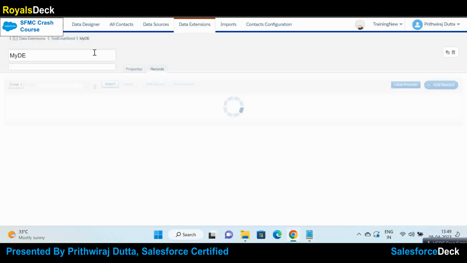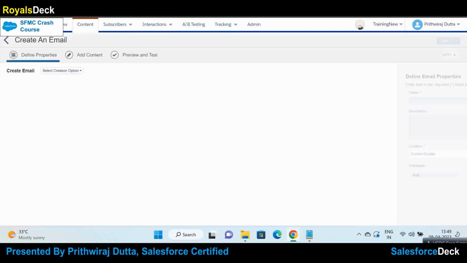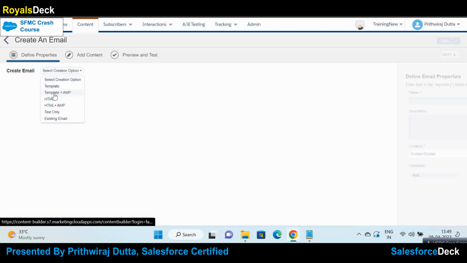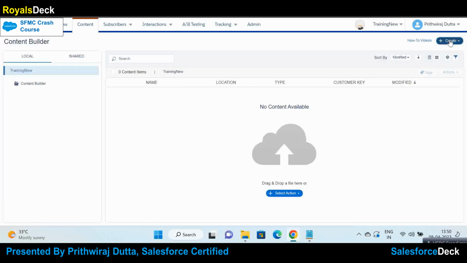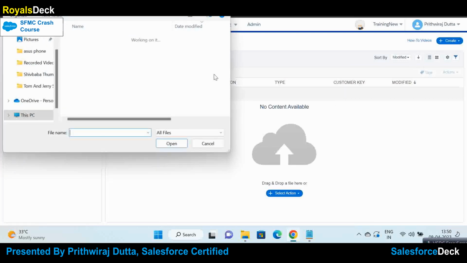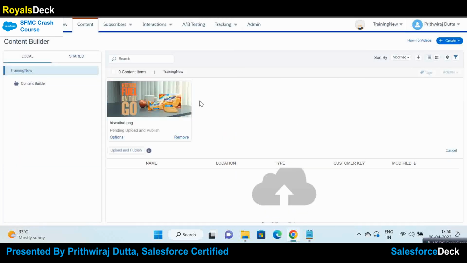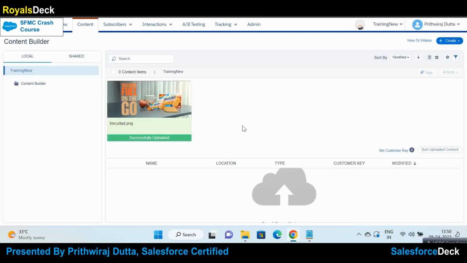So once this is done, let me choose a template. Okay, before creating the email, let me upload the image which we will need. So upload content. Here we have biscuit ad. This is the image we want to use in our email. Okay, now since it's uploaded, let's create the email.